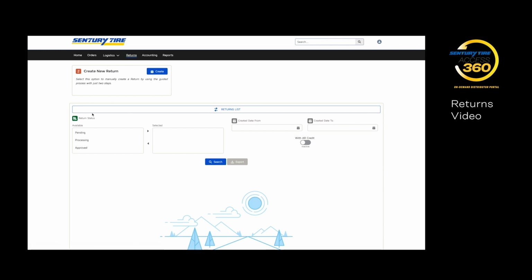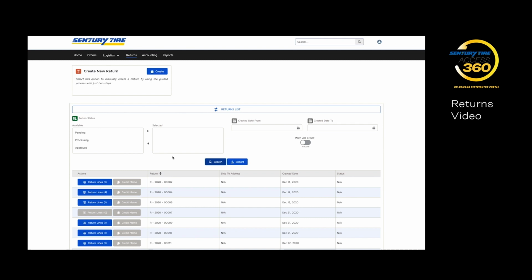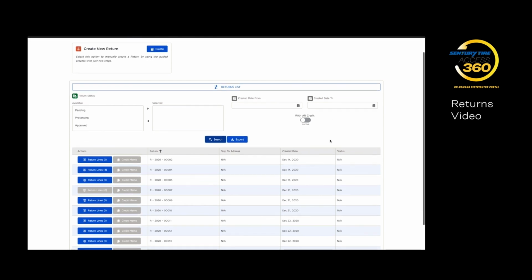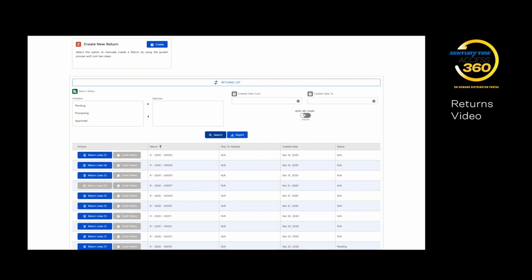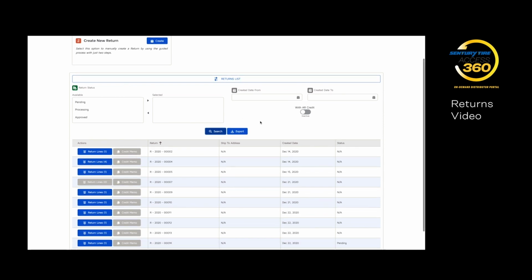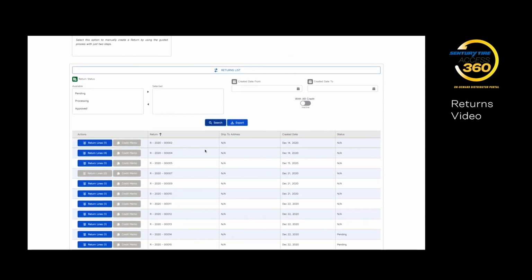When you have clicked on the Returns tab, you will see these filter options. If you simply click on Search, you will see a list of all your returns available without any filters applied. To narrow the search results, you can filter by the status of the return, the created date from and the created date to, and select AR credit if that applies.